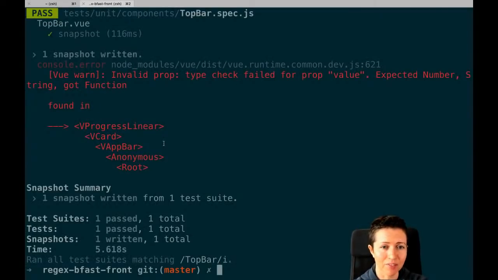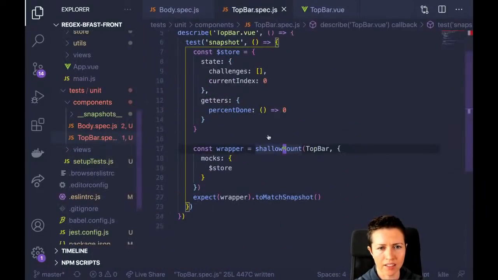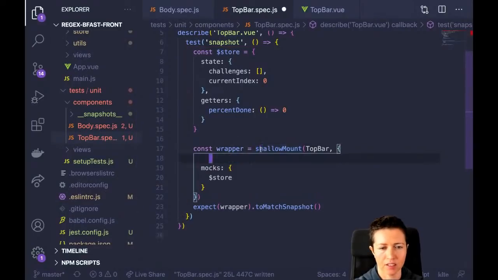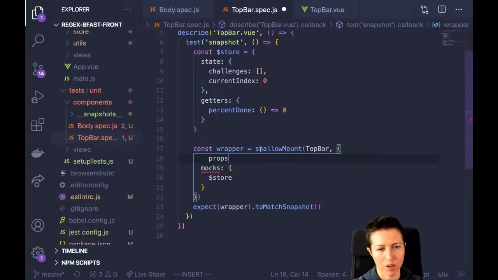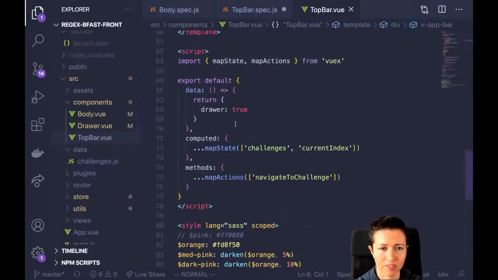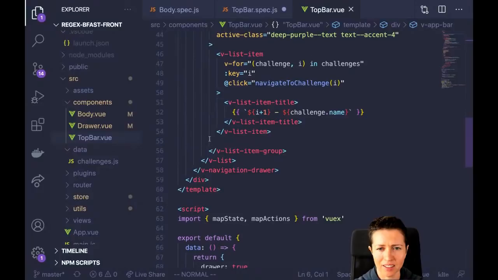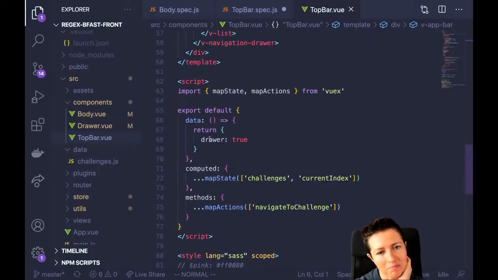Okay, so invalid prop type check for value, expected number. Oh yeah, I have to mock the props on this too. And I think I do that with props, data. Since I'm passing props into this component. And let me see what the props are. Oh no! I guess there aren't any props. Okay. So I do need to mock. So I guess it's just data. Maybe it was data. I'm confused.